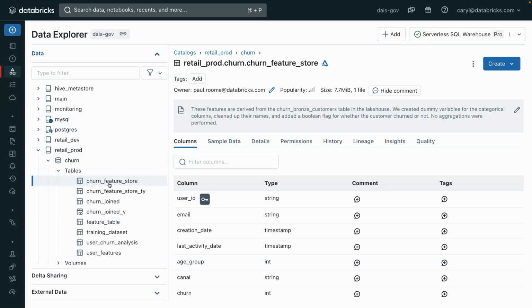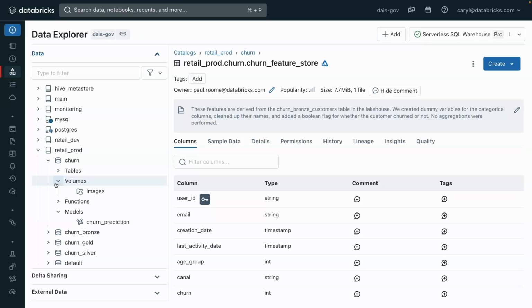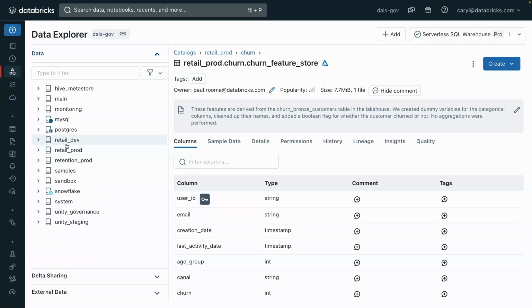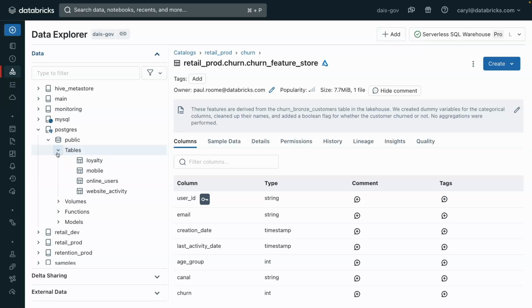I can look at sample data, history, and lineage, and I can view non-tabular data or files and functions associated with the project as long as they're registered to the same schema. This is governance for AI. You might also notice that with Lakehouse Federation, you can now access external data systems like MySQL, Postgres, and Snowflake from directly within Data Explorer.